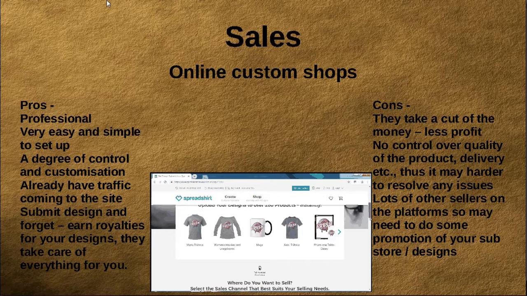You just put your design up there, and especially if you've used GIMP and you've had an idea that's basically cost you nothing except your time, maybe half an hour, and you slap it on there and then people start buying it, you're basically making money for nothing. The downside, however, is that they do take a cut of your money, so you get less profit, and the less work you do, the less profit you're going to get.